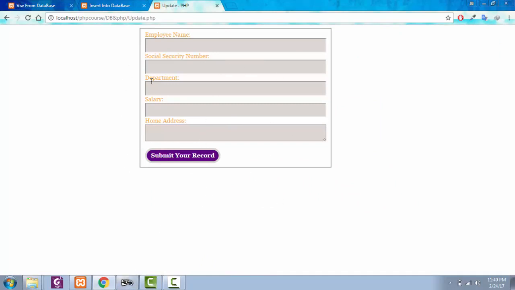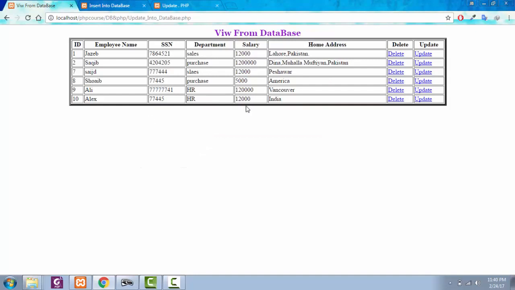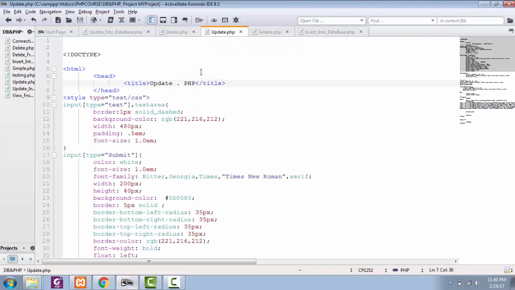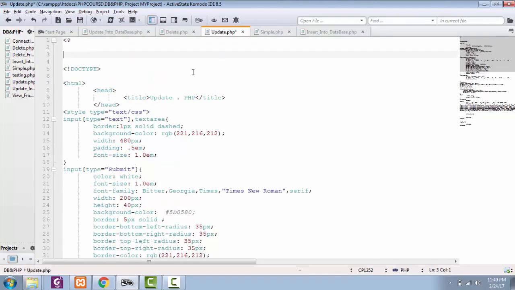So first of all, we need to extract our data from our database. So we need to put all of this data in these fields. How can we do that? First of all, we need to extract it. So we need to add the PHP scope here, in which I'm going to add some PHP statements that can help me to get the data from my database. And first of all, I need to add the connection.